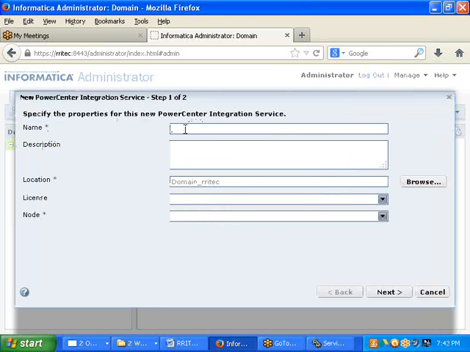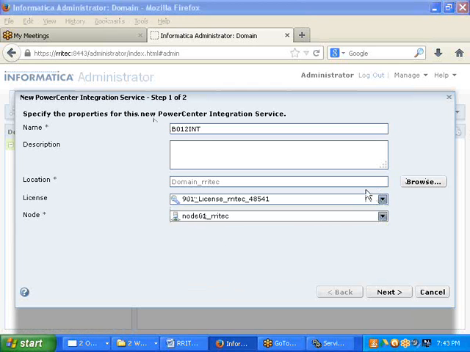Let us say I am providing the name as B012. It is an integration service, that is the reason I am giving INT. The location is by default the domain. License we need to select from the drop down, and node also we need to select from the drop down. This is also a two-step process. New Power Center Integration Service, step 1 of 2. Specify the properties of the integration service, whatever you want. Now I am clicking on next.